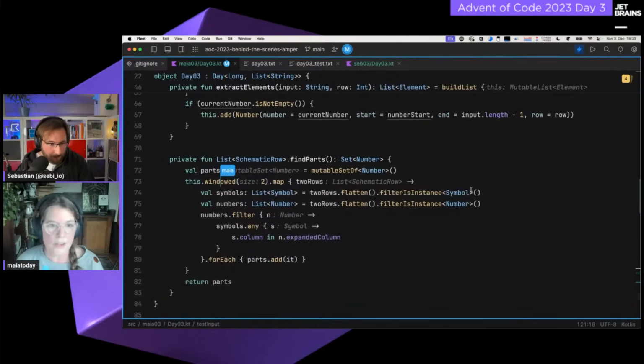And then here's the windowed. So I window over 2. So what that does is it takes the first row and the second row, and it finds all the parts by looking at those 2 rows. And then it'll take the second row and the third row and find the parts. And that's why, because it's windowing like that, you need the set to make sure that they are unique when you put them in. And so here I get the symbols out by taking those 2 rows, flattening them, and filtering by symbol. So the flattening, you don't need to separate out now which one's above and which one's at the bottom.